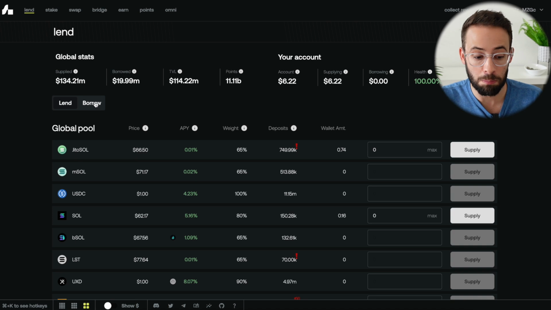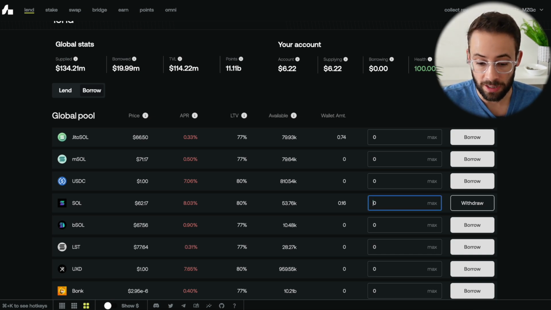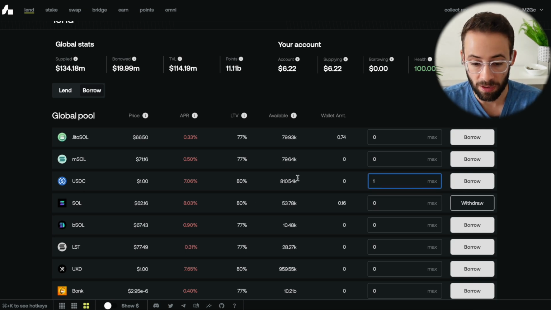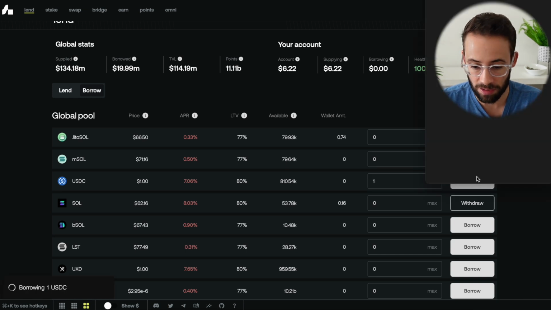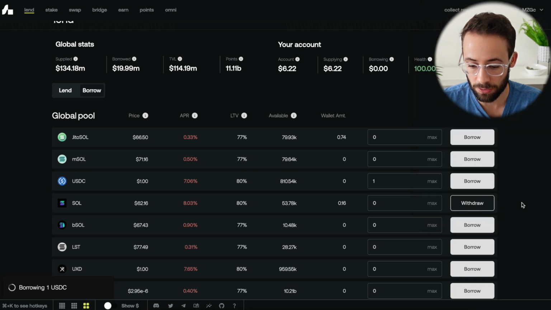Well, if I hit on the borrow tab here, you'll notice that I can withdraw the amount if I want to, and I can do that at any time. I can also actually use the assets that I've deposited as collateral to borrow one of the other assets. So for example, if I wanted to borrow one USDC by using my Solana tokens as collateral, I could do that by hitting on the borrow button and then confirming the transaction here in my wallet. So let's go ahead and do that.